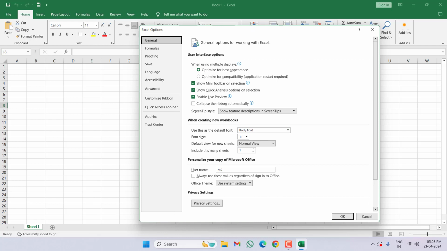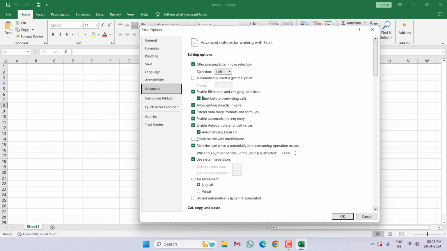In this, you can see Advanced here. Click on this. You can see here "After pressing Enter, move selection." If it is unselected, you should select this option.